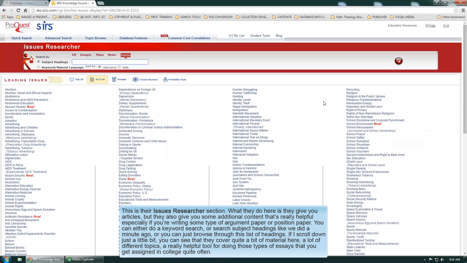This is their Issues Researcher section. And what they do here is they give you articles, but they also give you some additional content that's really helpful, especially if you're writing some type of argument paper or position paper. And you can either do a keyword search or search subject headings like we did a minute ago, or you can just browse through this list of headings.